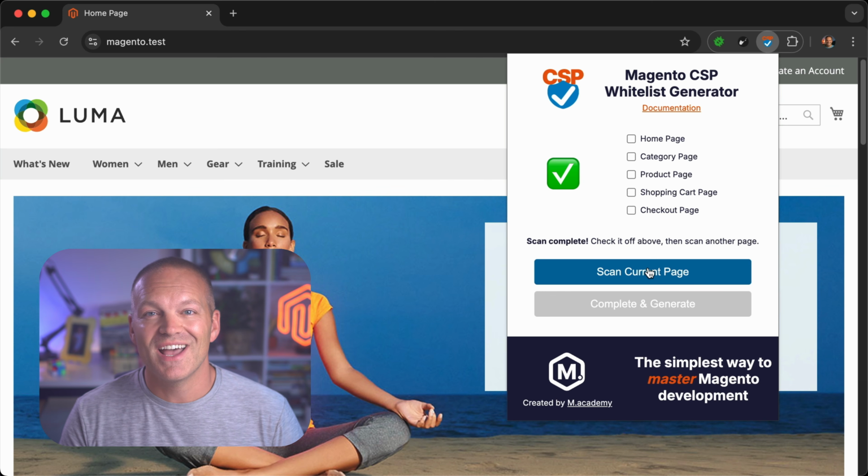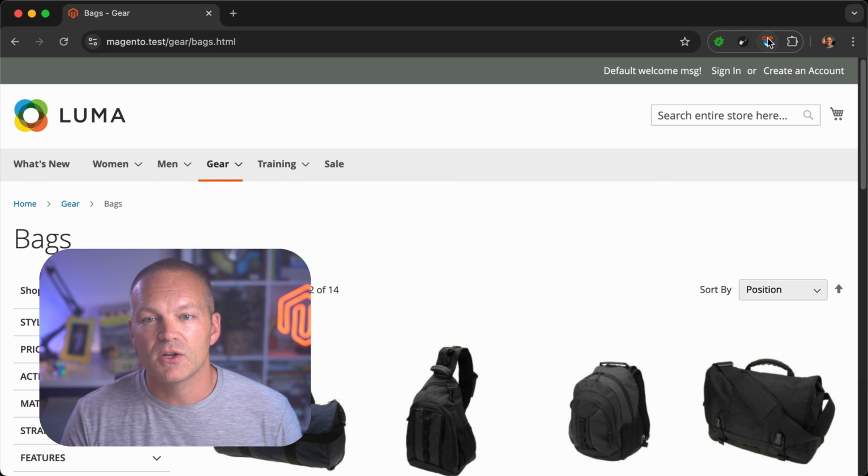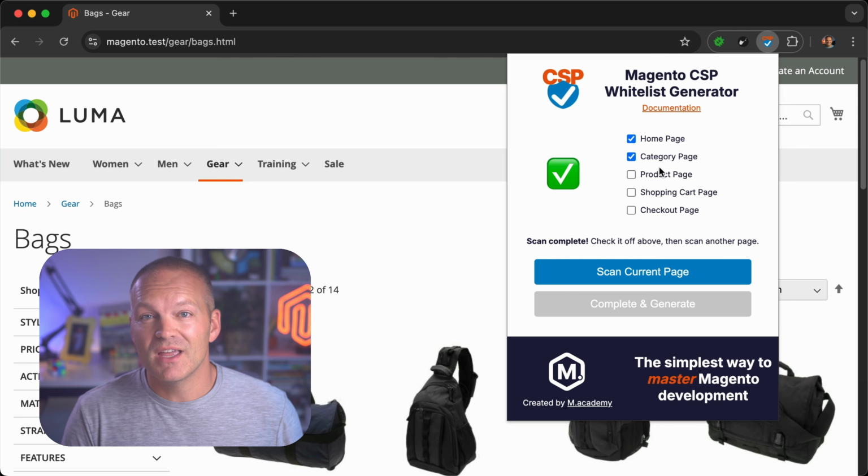After scanning the page, go ahead and click the checkbox next to the related option for the current page, which in this case is homepage. Next, let's go ahead and head over to the category page, and then again go to the CSP icon and click Scan Current Page. And then after that's complete, go ahead and check the checkbox next to category page. We can do the same thing for all of these other pages, and it even works for other pages not in this list, like non-standard pages you may have modified or custom pages that you've built. Just visit all of them and click the Scan Current Page button, and it will capture all of those network requests made from your store.